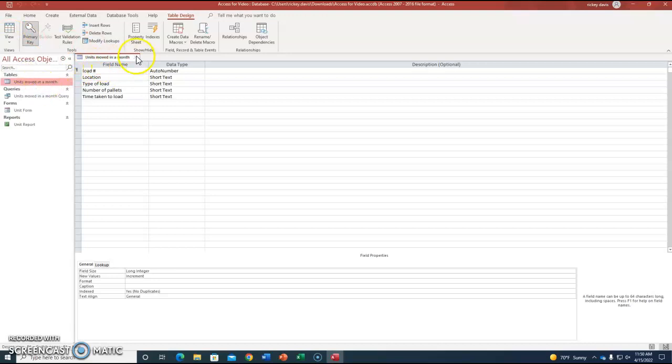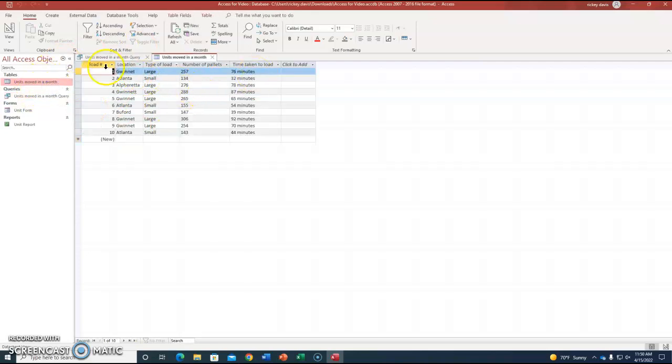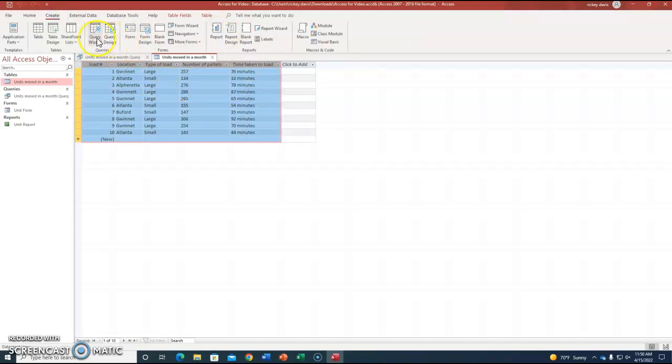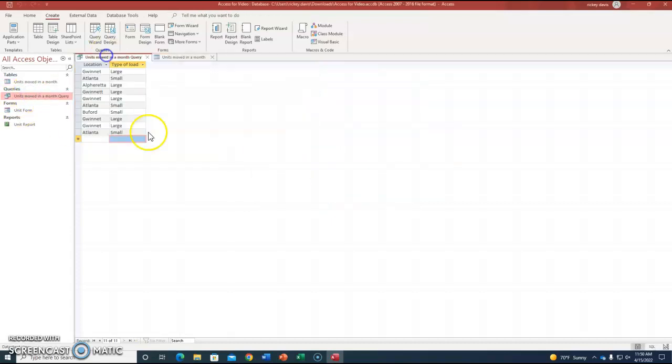So let's get out of this. To create a query, so this is the query that I made to represent the location and type of load, because those are just the two things that I chose. So if you wanted to make a query, the way I did that was you just go here and you just select your table, and then you go here, create, and then you use query wizard, and then you can choose which fields you want to use to be represented in your query, and that's what I did here. And this is how I got it to show only the location and type of load from the original big table.